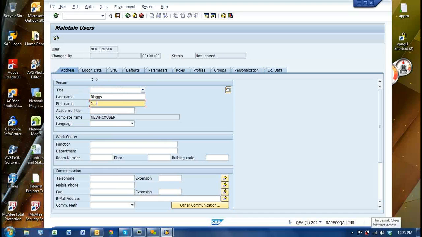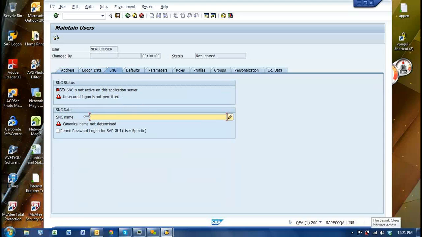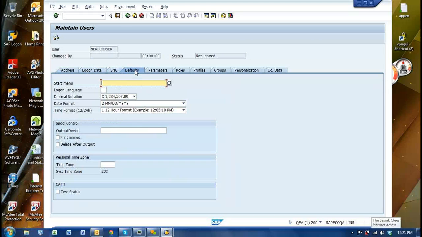The logon data you saw already. The SNC, don't have to worry about that. I don't even know what it stands for. I'm not that good a systems guy. And then, of course, the defaults that you saw before. So everything else has been replicated. And once you've done that, you save it, and you've got a new user ID.